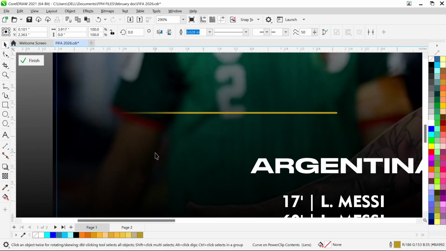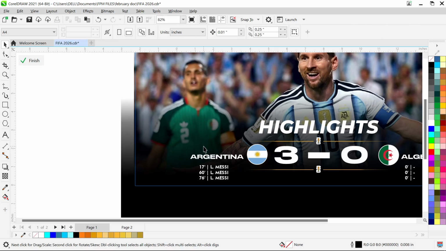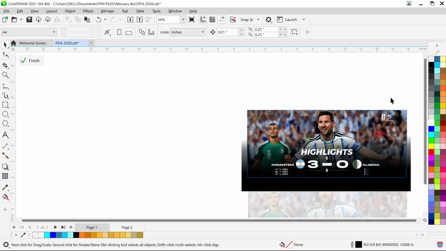Then I'll go back to pick to see. That was how I did that edge. It's very simple. So I'm going to delete that because I don't need it. I just want to copy everything from it that I already did.